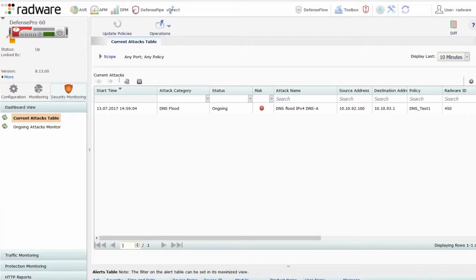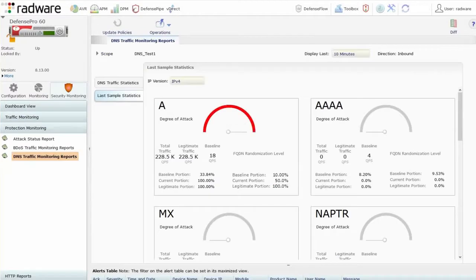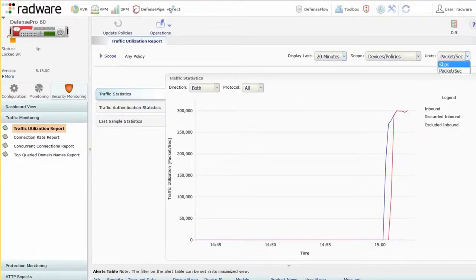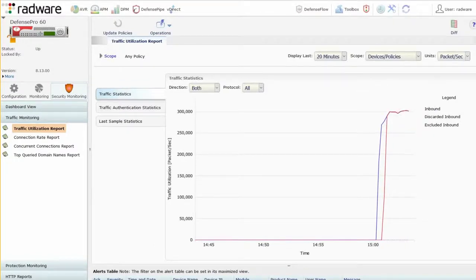We can see that the attack is still ongoing as shown in the Current Attack View screen. If we go to the Latest Statistics screen, we can also see a clear indication of the ongoing attack state. In the Traffic Utilization graph, we see the traffic processed by DefensePro. The blue line shows the inbound traffic, and the red line shows the amount of dropped traffic.